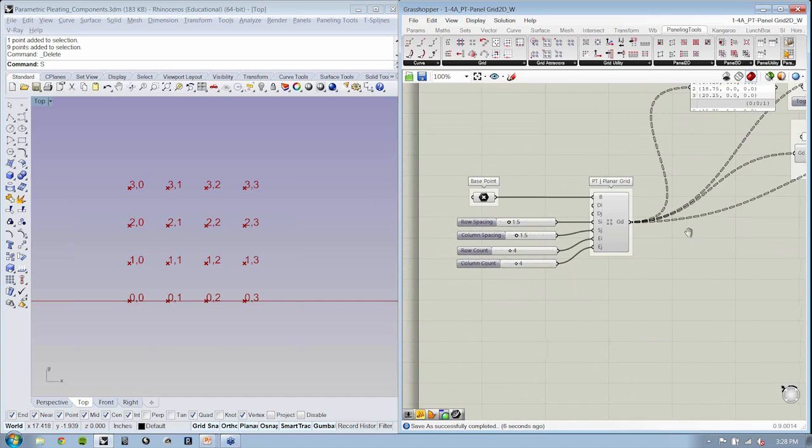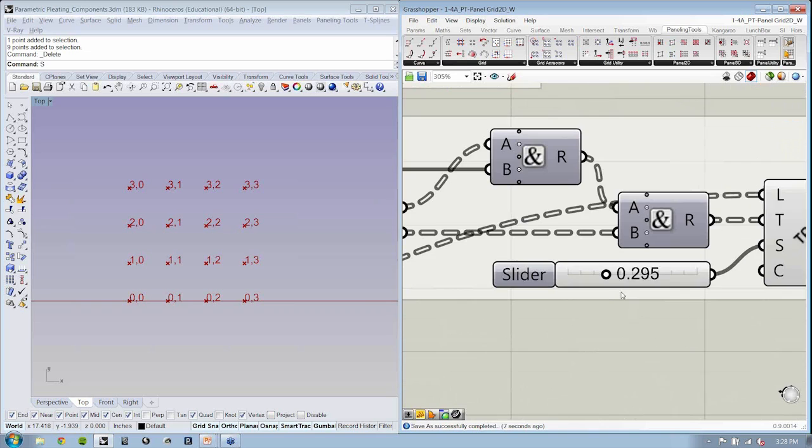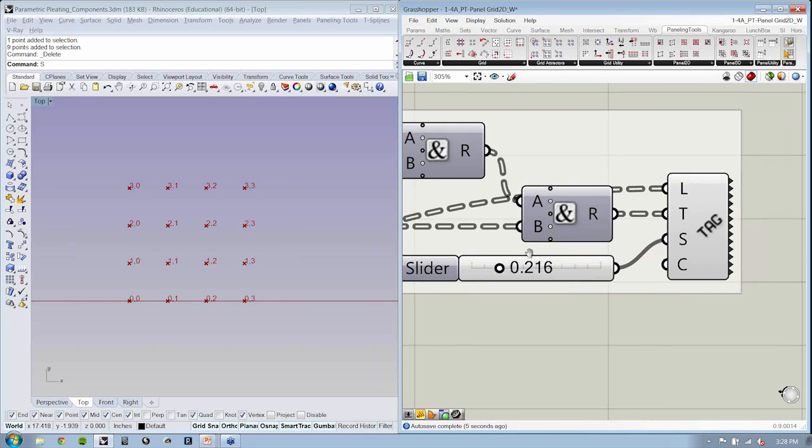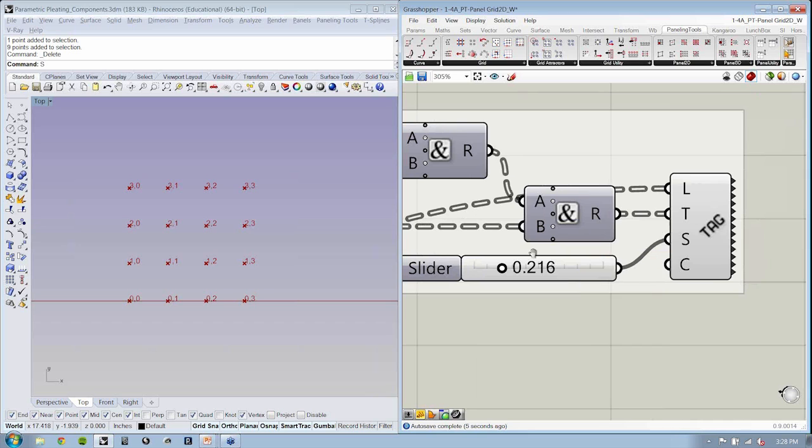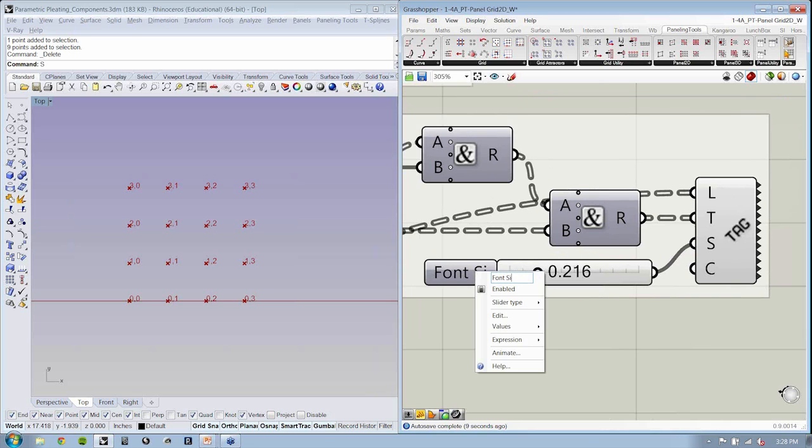Now, somebody was asking about how do you change the scale of these numbers. If you notice, I used a slider here into S. This is the font size.